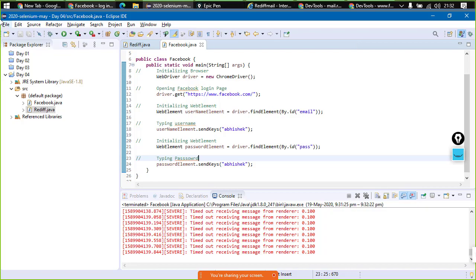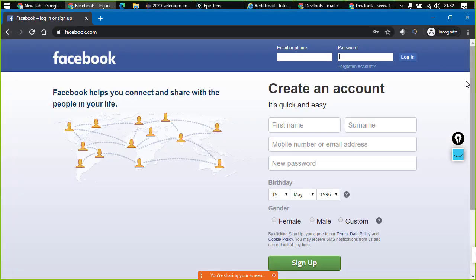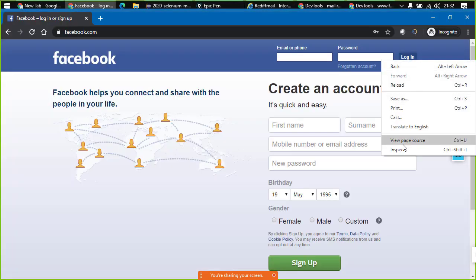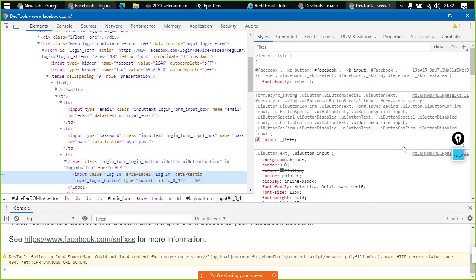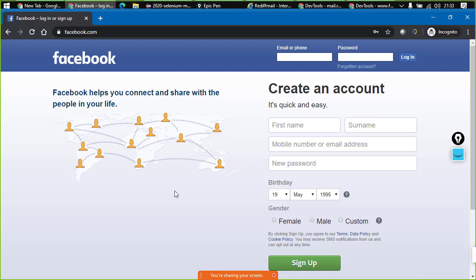Now what's next? The next thing is clicking on this login button. In the last page we did not have the ID. We have the ID here, right? Will this ID work? Maybe. Let us just try it.